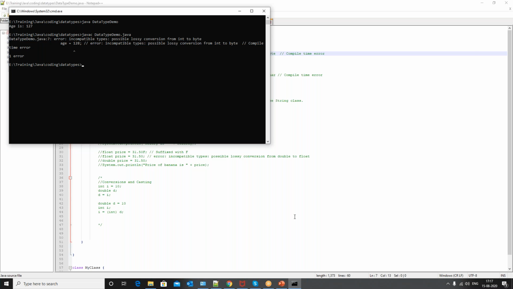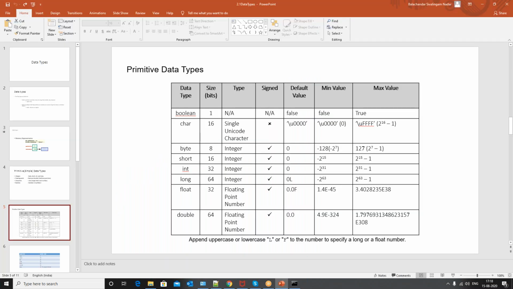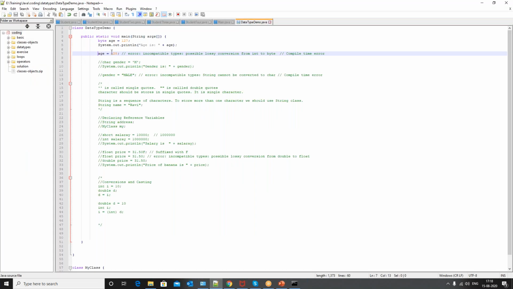Okay. Now, if you look at here, it is showing the error: incompatible types, possible lossy conversion from int to byte. The meaning is, if you look at the PPT, the max range of byte is 127, but we are trying to store 128 now.